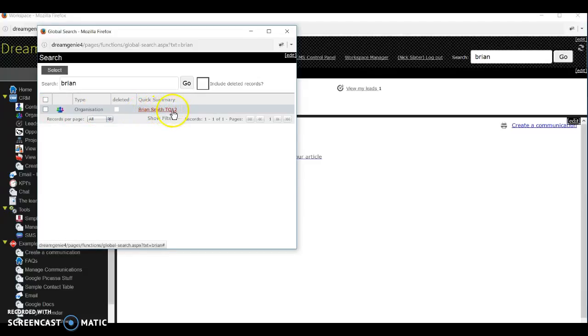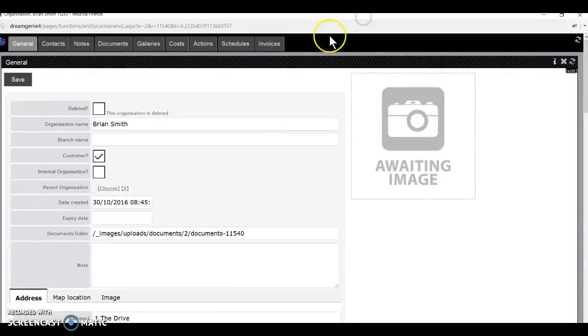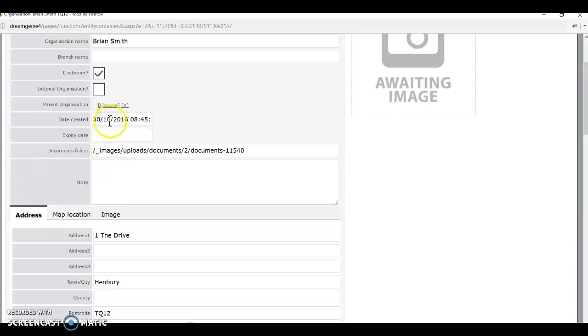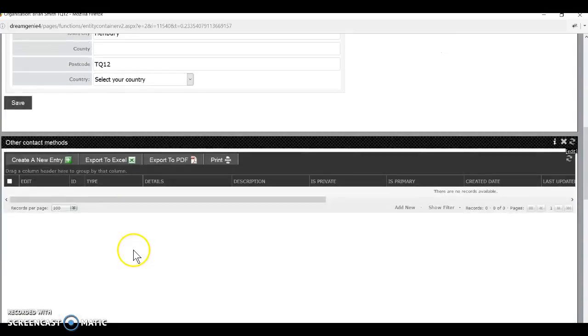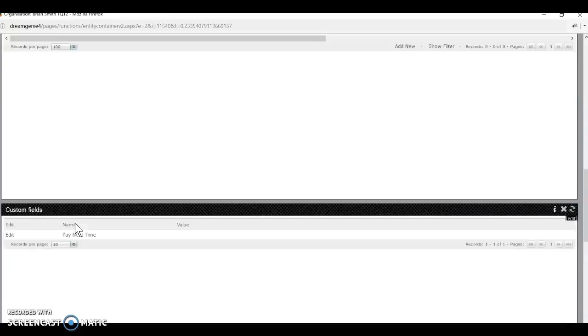So click on that link, and this opens up the full organization record for Brian Smith. I'll just expand that fully. Across the top are a number of tabs, and they're labeled with what they contain. So in this tab, this screen, is all the general information. We can see there's his name, the date we created it, his image, the documents folder, where we can store documents, the address, other contact methods which we haven't created any yet, inactivity nudges, and so on.